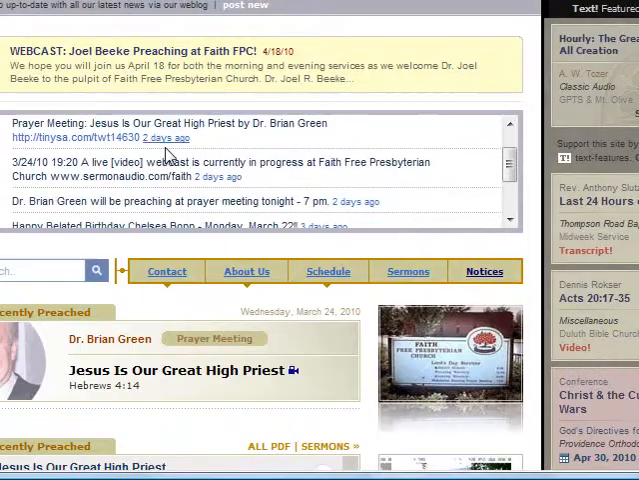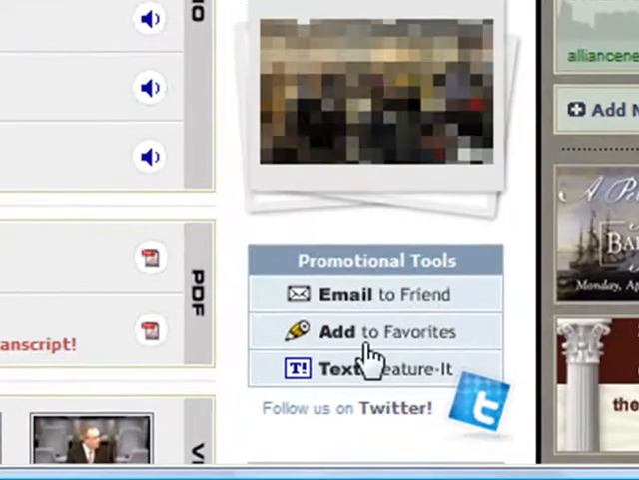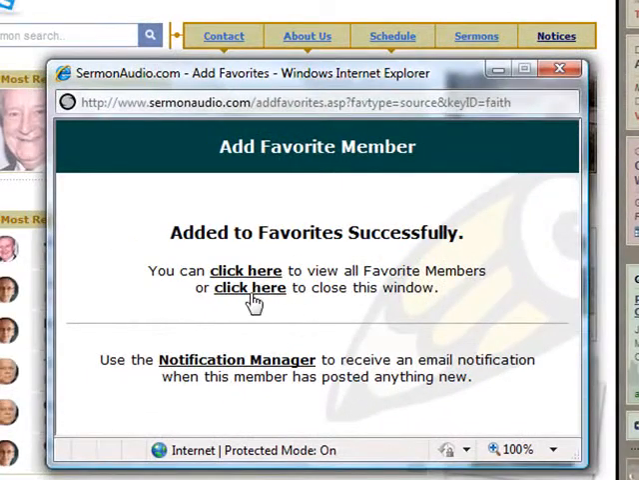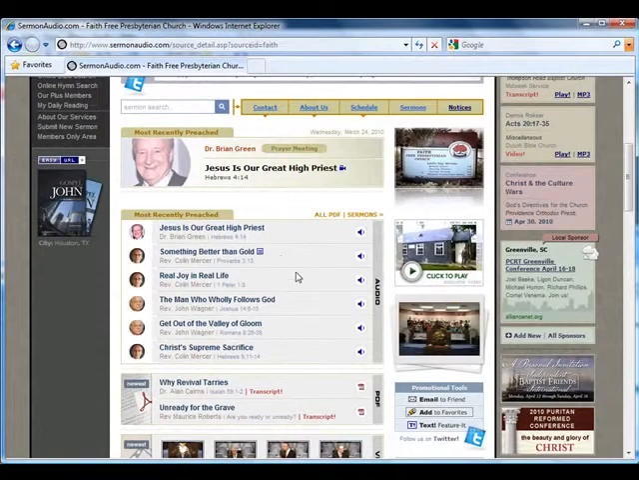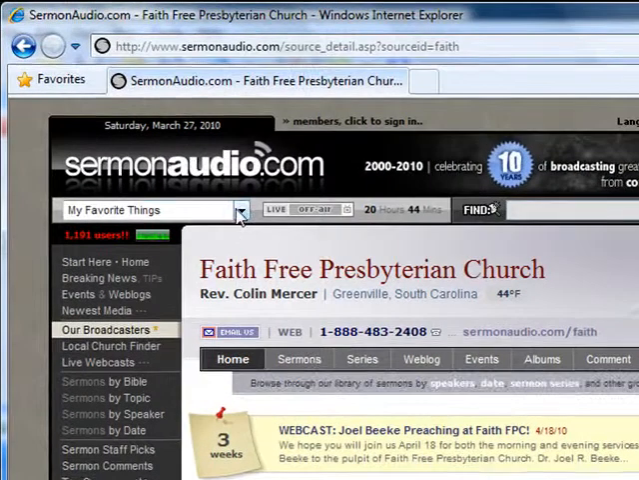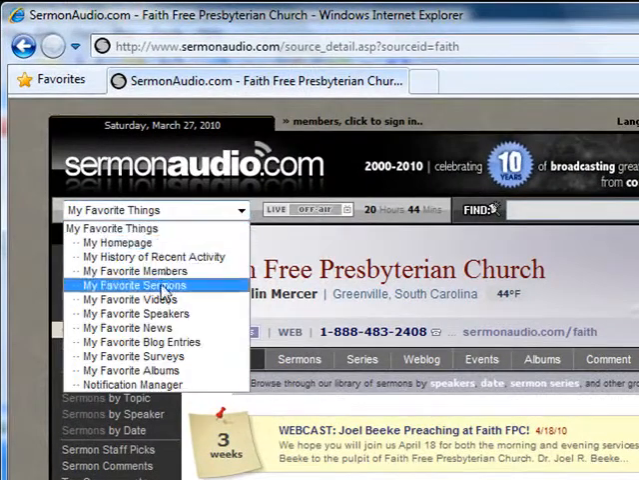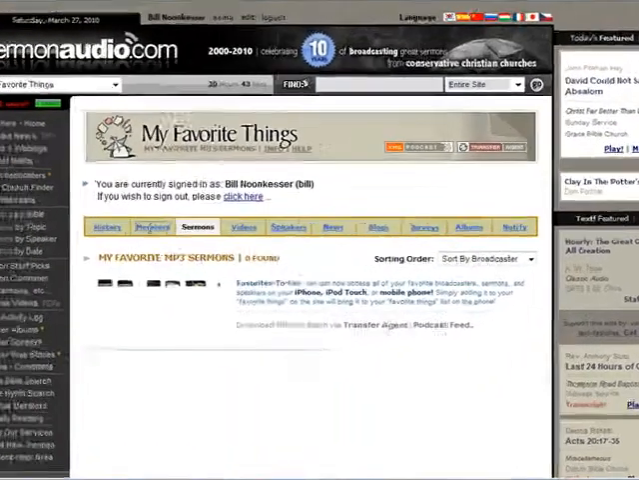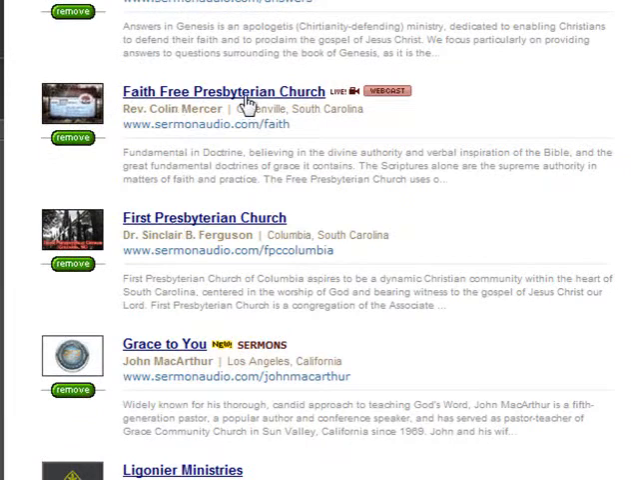From the broadcaster homepage, simply click on the Add to Favorites button found here. If you are logged into the site, you will be presented with a window alerting you to the fact that you have successfully added a favorite. You will now be able to quickly return to this homepage from anywhere on the site by clicking on the drop-down menu located here. Simply select the broadcaster from your list of favorites to return to their page with one click.